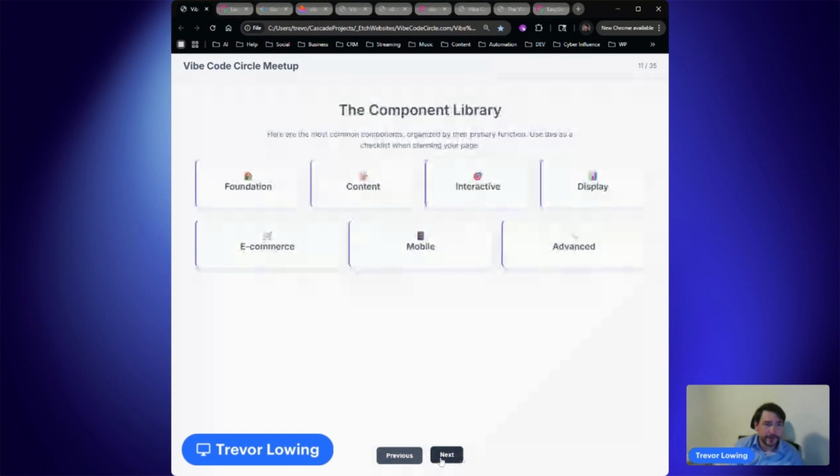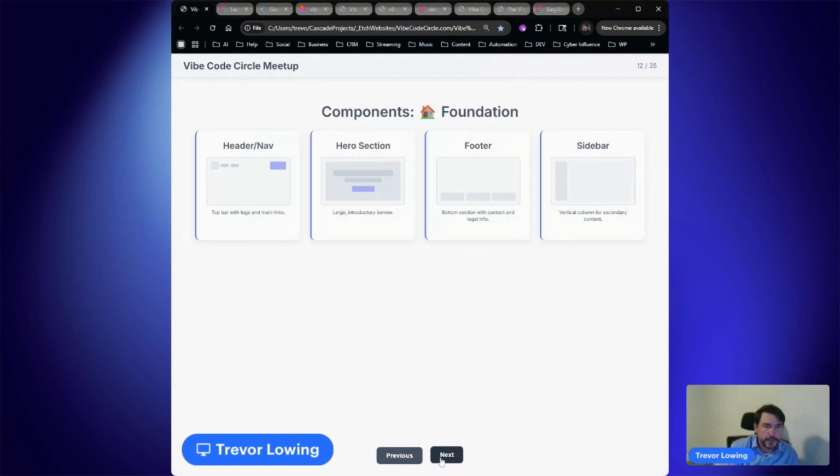Component library. All right, so I'm going to talk over some of these and have little drawings you can see. You've got foundational ones that we'll talk about. You've got components for doing content. You've got interactive ones, display, e-commerce, mobile, and advanced. So these are sort of the building blocks you might imagine for a page, and you've seen them; every page has them, especially these foundation ones. You've got a header, and the header usually has navigation. A lot of times they just call the header navigation.